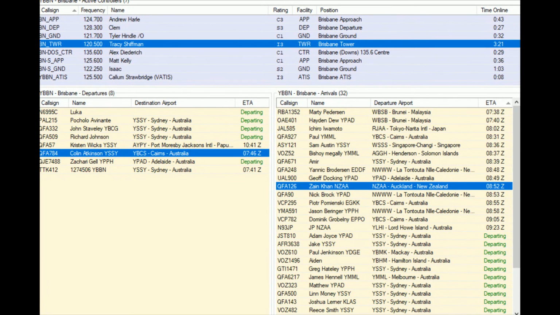Grafton, Mudgee. Yeah, mate, Golf Romeo 516, direct Bernie's fine. Cheers.